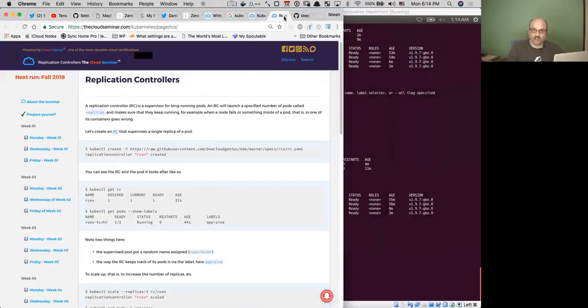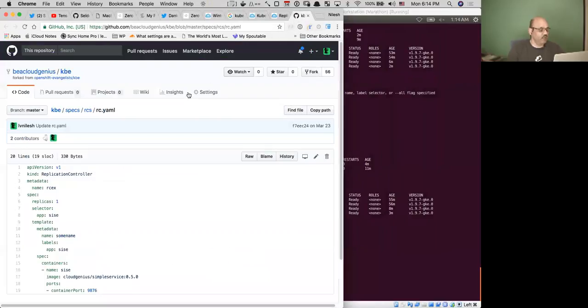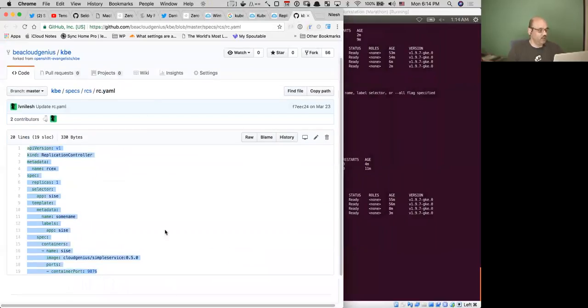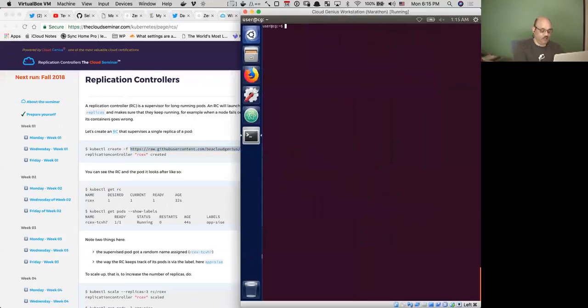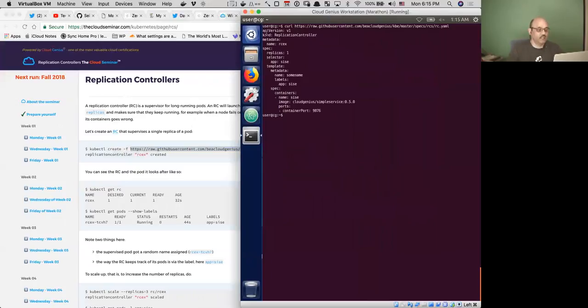How do you define a replication controller? You just write another YAML file. This is how it looks. And so we will see that YAML file in the command line. We'll grab that line and say, curl that YAML. So I see that the kind here is replication controller. It defines a specification for one replica. It has a selector and a template. The template has some name, some label, and some specification for the template itself.